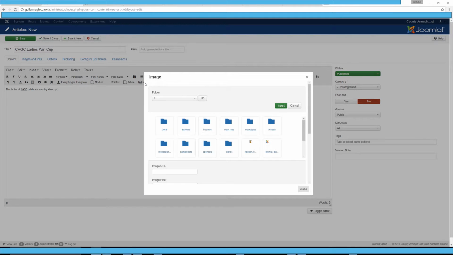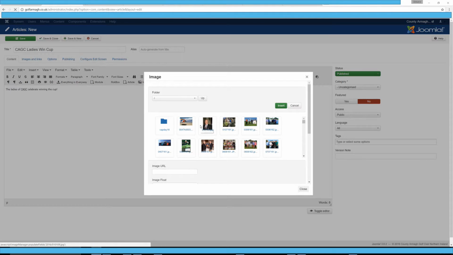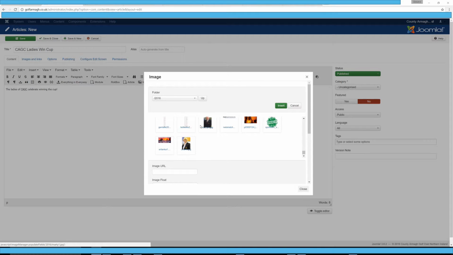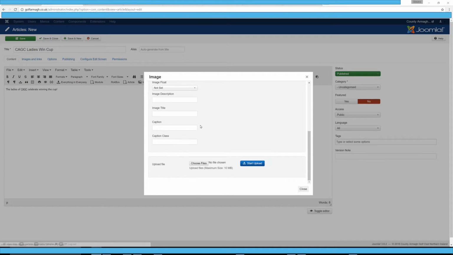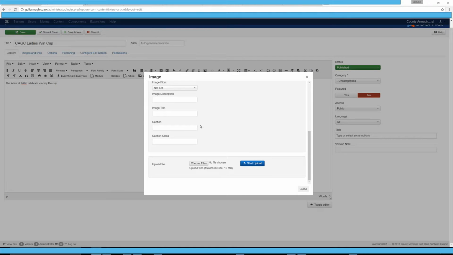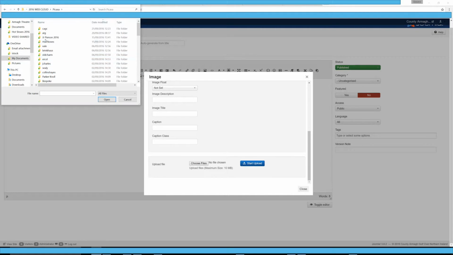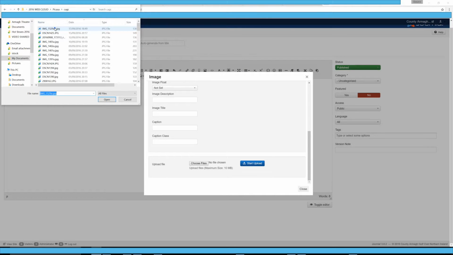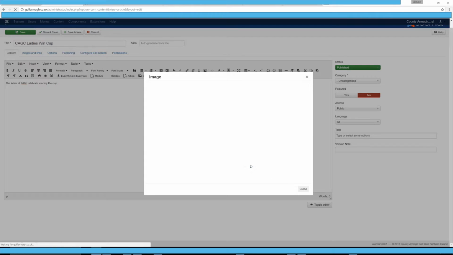So click on image, select the current folder that you're using on your website for your images, in this case 2016, and if you scroll to the very bottom of the page, you will see that you can upload files to that folder. So in this case, we're going to choose the file that we want. You will notice that the new file that you've just created is in the folder that Picasa exported to. So select the file, click open, then click start upload.